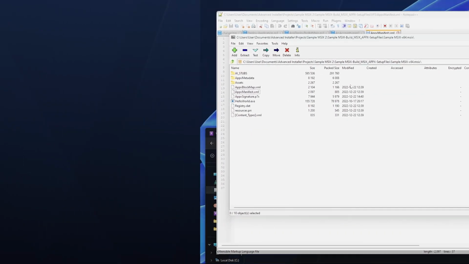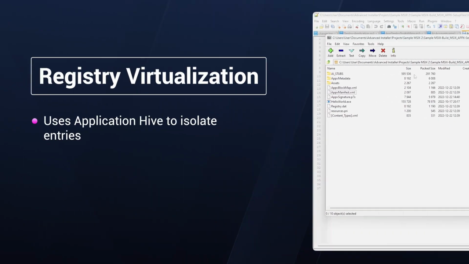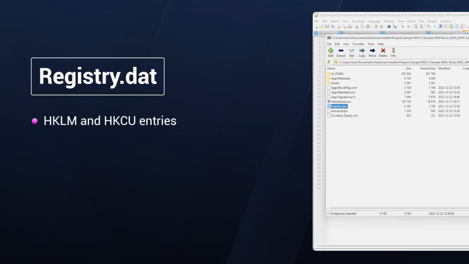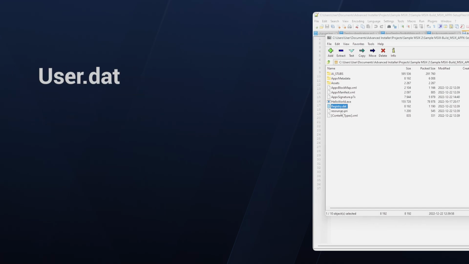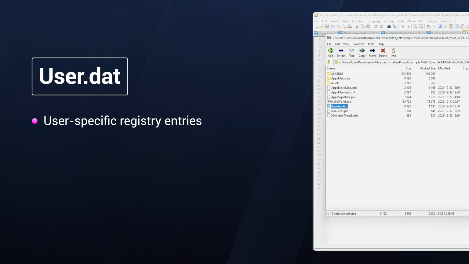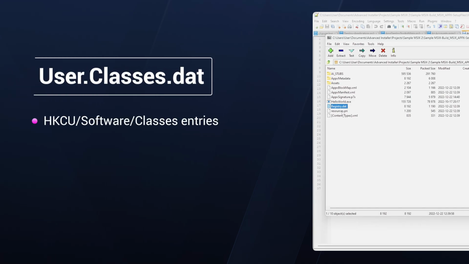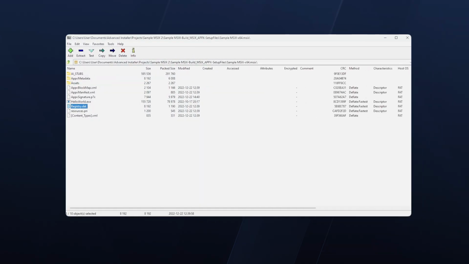Good. Now, the MSIX container also virtualizes the registry, using an application hive to isolate registry entries. The main registry files in an MSIX package are registry.dat, which contains the local machine and current user registry entries. You can also have a user.dat file, which contains user-specific registry entries, or users.classes.dat, which contains the current user software classes entries in the registry. These entries are not written directly to the system registry, but are mapped to the application's view of the registry. Now, this prevents registry bloat and reduces system conflicts, making the system much more stable and efficient.